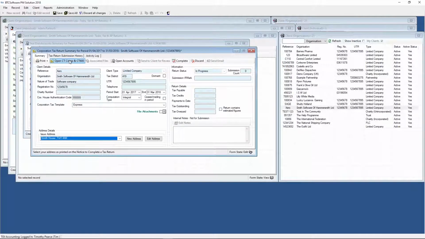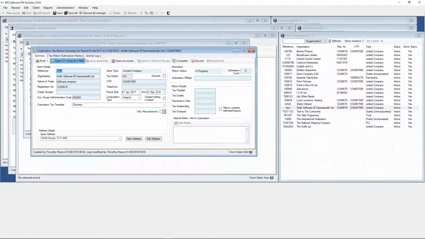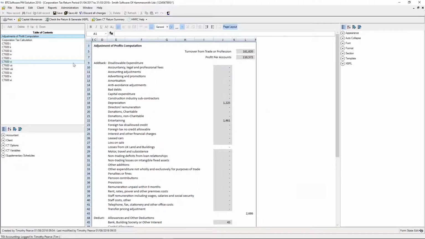So we've looked at the links between our accounts production and the various bookkeeping packages on the market. I'm now going to select Open CT Comp and CT600, and that's going to open up the CT600 for me with the information that's taken from the year-end accounts. So this is the integration piece between our accounts and our tax modules.